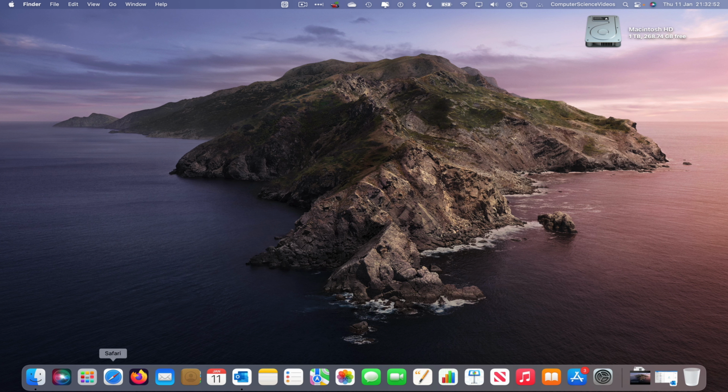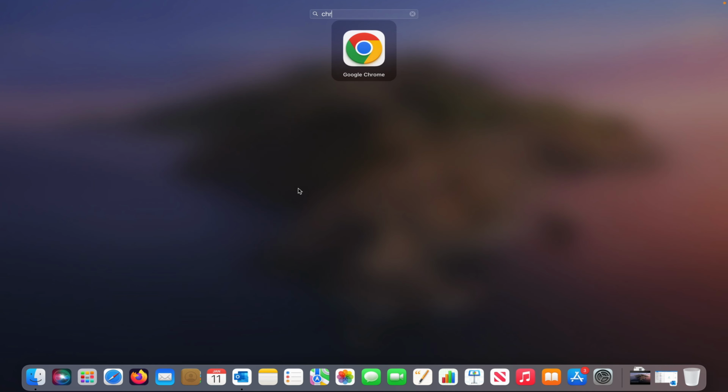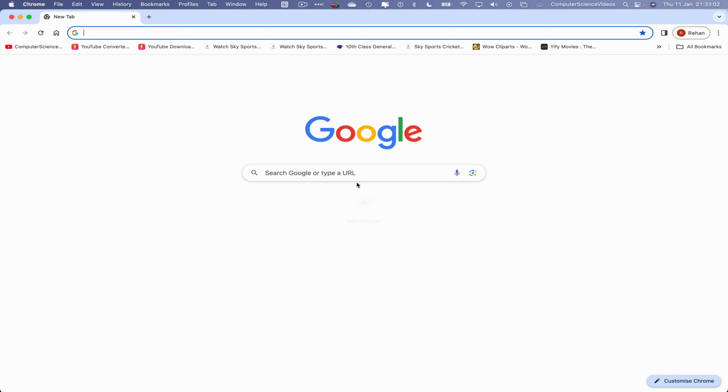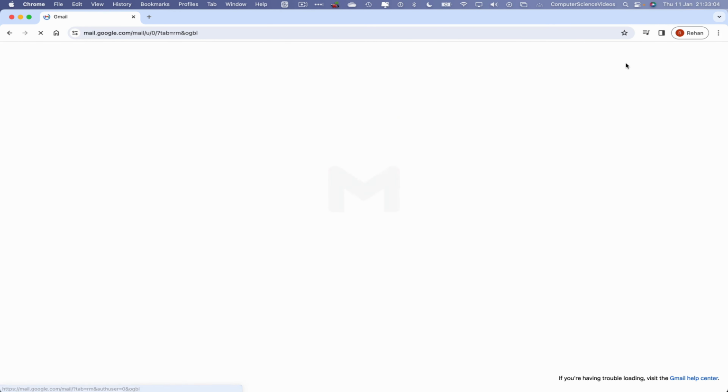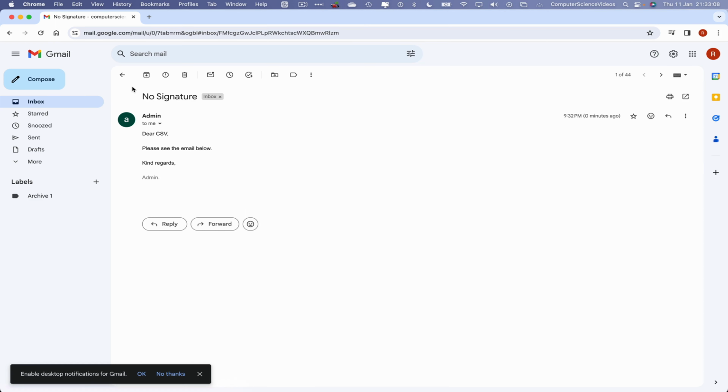Now let's go down to the dock. Go to Launchpad, go to the alternative web browser, Google Chrome. Click on this to open up Google Chrome. Let's now go to Gmail to locate that email, which has a subject, no signature. Dear CSV, please see the email below. Kind regards, admin without a signature.